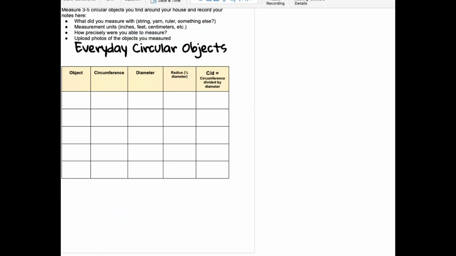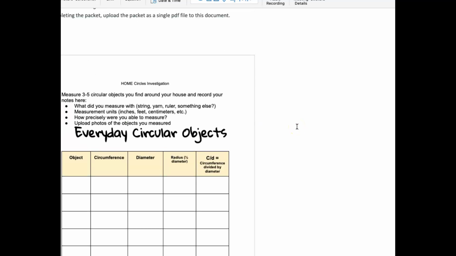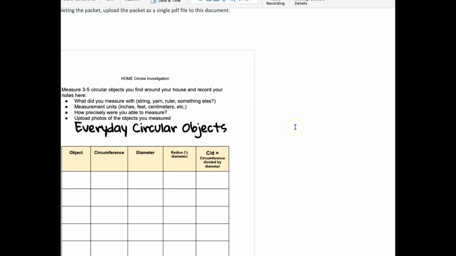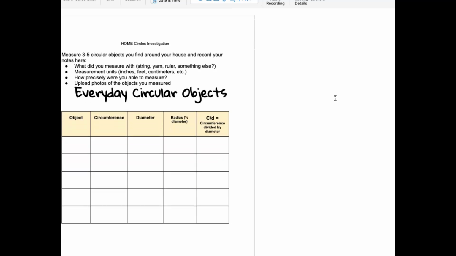I'll jump over to OneNote so you can see, here's the worksheet. Please pay attention. It says measure 3 to 5 circular objects you find around your house and record notes here. What did you measure with? Did you measure with string, yarn, ruler, or something else? And what units are you using? I really want you to measure in centimeters if at all possible, because that's how we usually measure things. But if you measure in inches, just make sure you keep track.